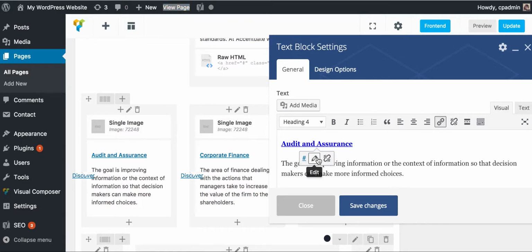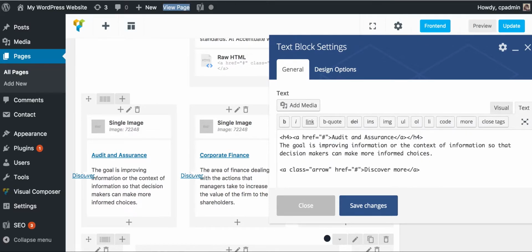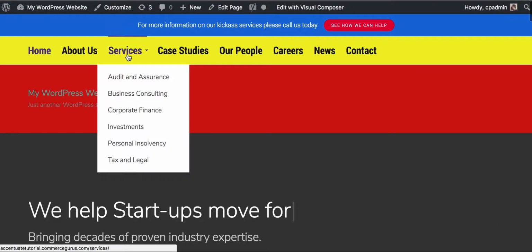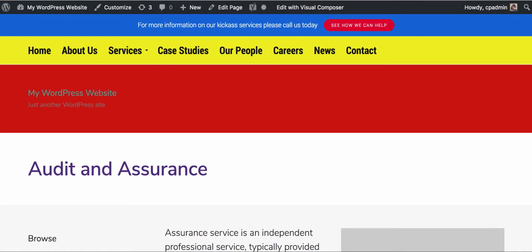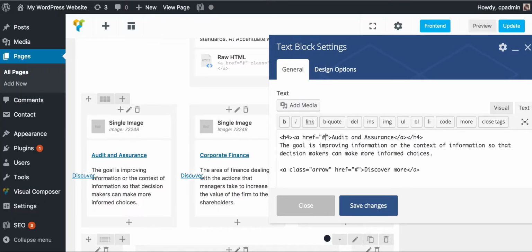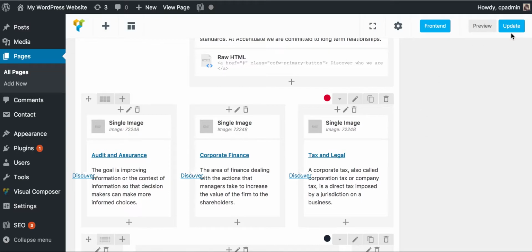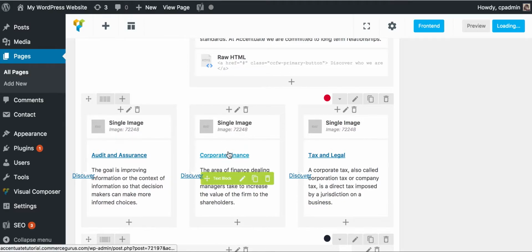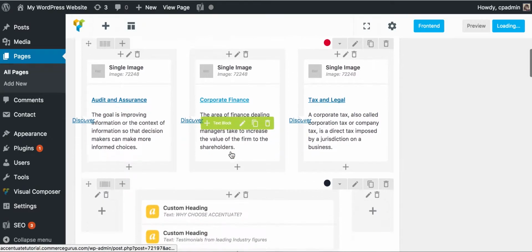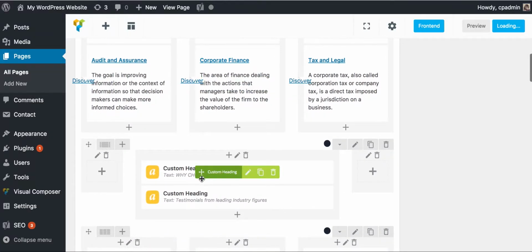Sometimes it's not obvious what you're doing here, right? So if I go into text, let's say I want to link that to Audit and Assurance, I would just find that page here, grab the URL, head back into Visual Composer, replace that hash, save the changes, update, we're done. So yeah, you'll see some links that are hashed out in the demo install, and it's as simple as that. Just go in and update those to link to the pages you want to link to.